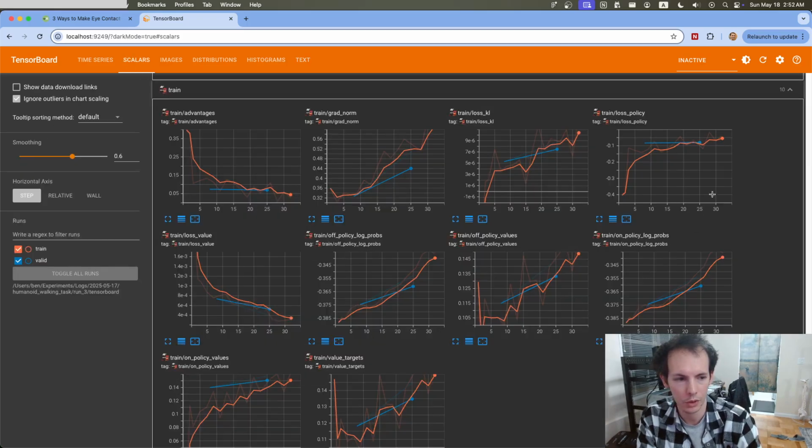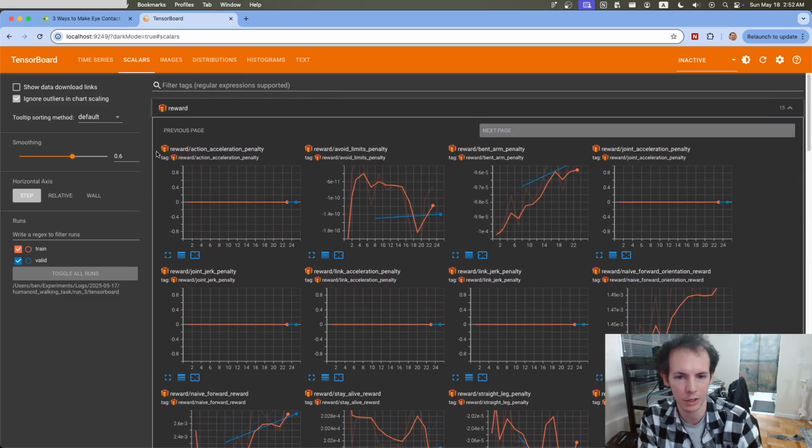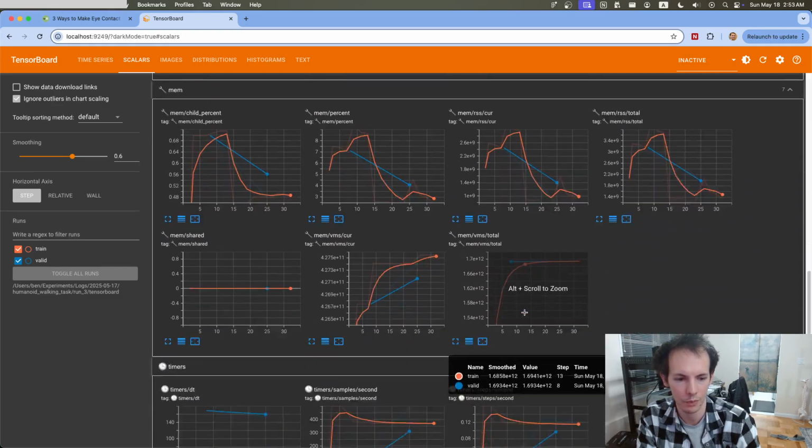Okay, so that's TensorBoard. By the way, we used TensorBoard instead of Weights and Biases because I set a lot of this stuff up when I was kind of broke and I didn't want to pay for Weights and Biases. I think Weights and Biases is pretty good. I've used it before, so I don't want to bag on it, but I don't plan to use it personally.